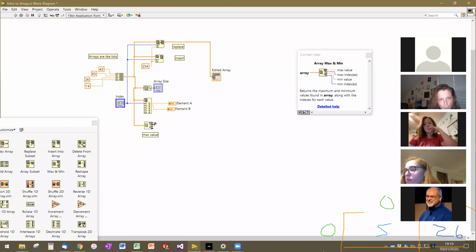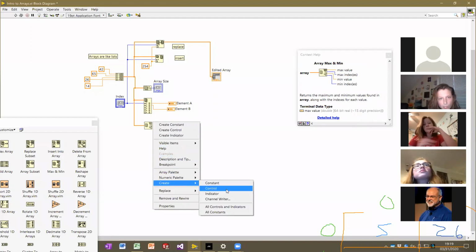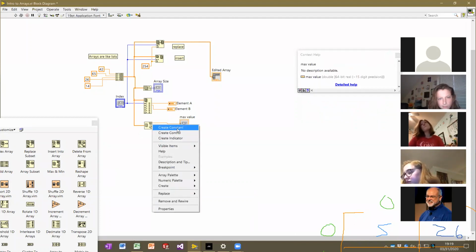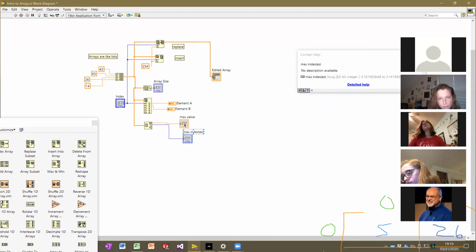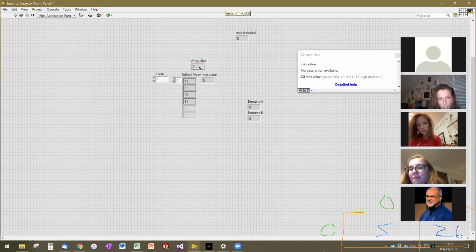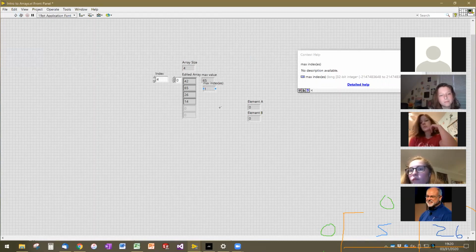So if we look at the maximum indicator, max value indicator. So what should the maximum value be, and what should its index be? 65 and 1. Okay, let's find out. 65 and 1. Perfect. Okay. That was Michael or Juliana in the group chat.